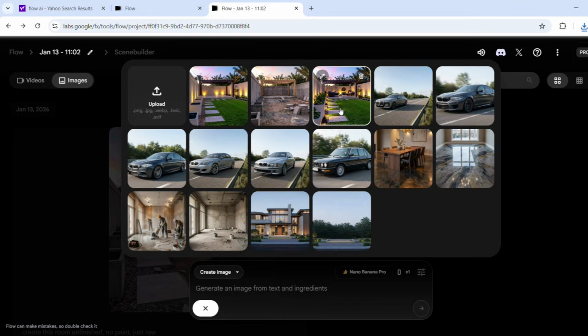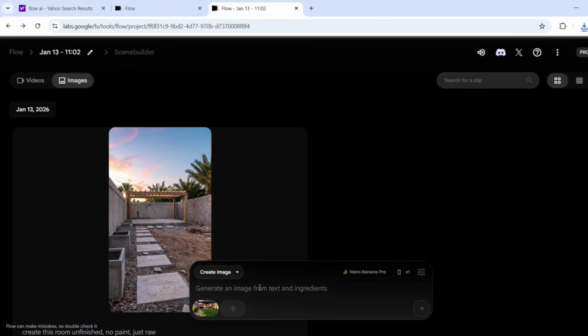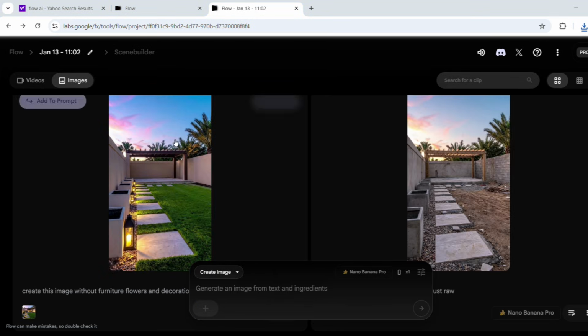Next, upload the same Pinterest image again and use this prompt. Create image without furniture, flowers, or decorations. This gives us our second image.